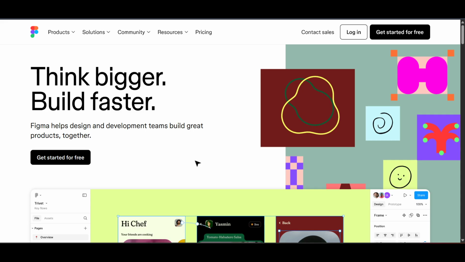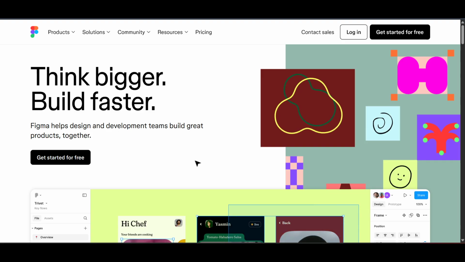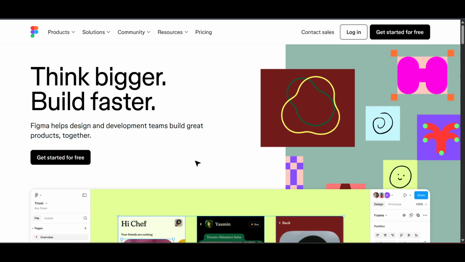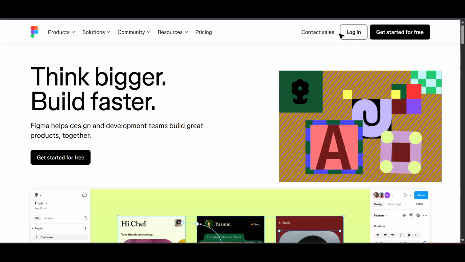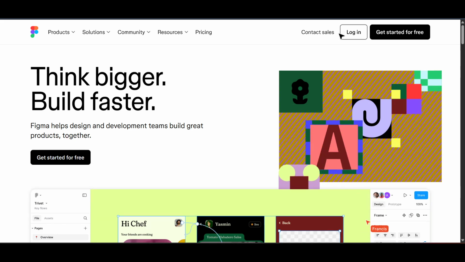First things first, you need to head over to Figma, which is the go-to tool for collaborative interface design. If you're not already on Figma, open your web browser and navigate to their website. Once you're there, you'll want to log into your Figma account. If you don't have an account, it's quite simple to create one, but for this tutorial, we'll assume you're already set up. Logging in is crucial because it gives you access to all your saved projects and design files.